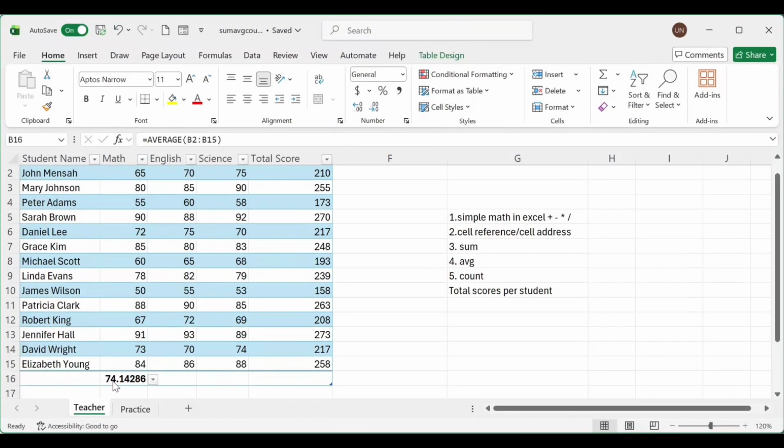74.14. This average is a total of all of these scores divided by the total number of counts. For example, Excel would add 65 up until 84 together and divide it by 1, 2, 3, 4, 5, 6, 7, 8, 9, 10, 11, I think divided by 14. Now, this answer came as a decimal number with 5 decimal places. So we can decide to make it a whole number or reduce its decimal. For me, since I have 0.14, I'll just reduce the decimal and make it a whole number.